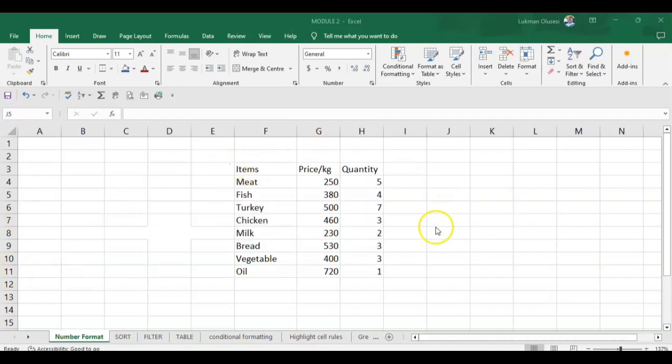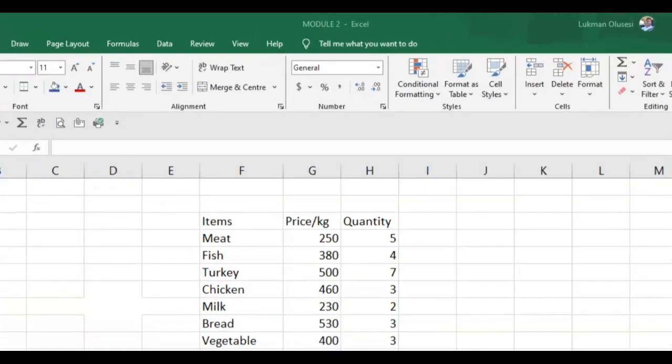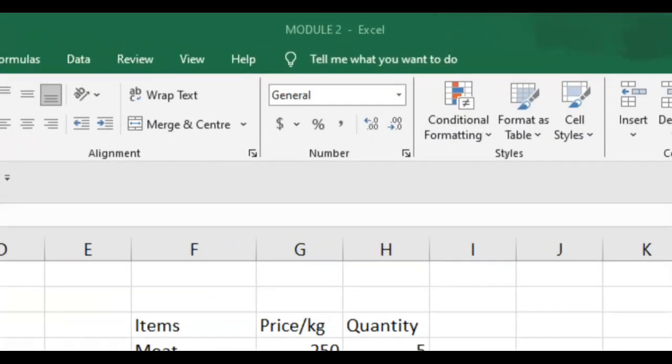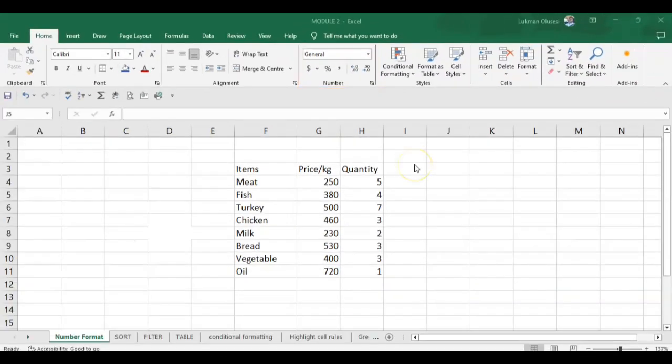So we're going to use this as our example because we have text, we have numbers in terms of price, and then quantity of the items purchased or intended to be purchased. Now, if you look here we have a specific group that is allocated to numbers. And it is here. So you have this group, that is the number group. When you are dealing with number in Excel, that group is your friend.